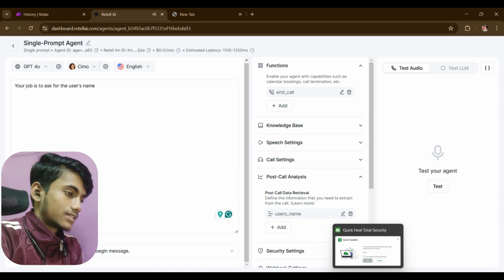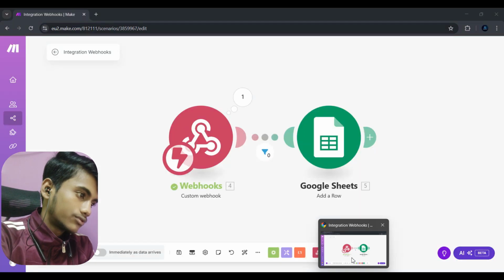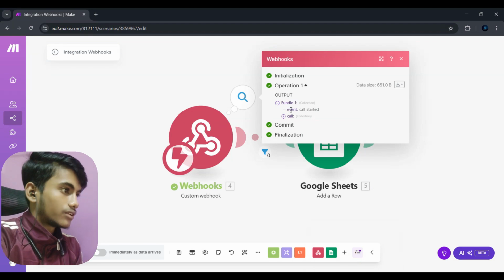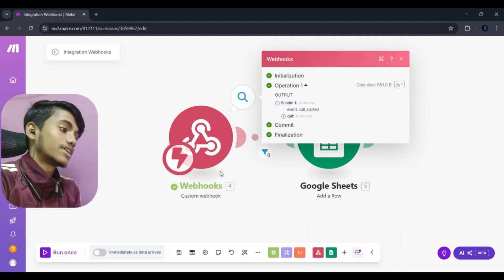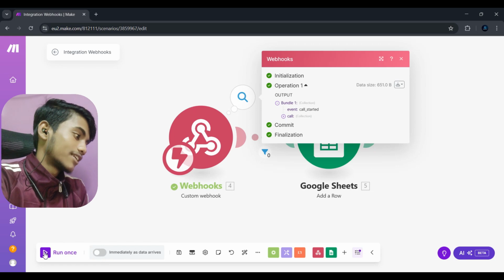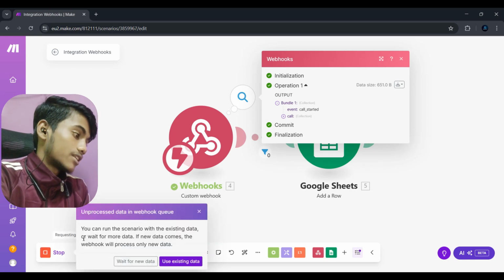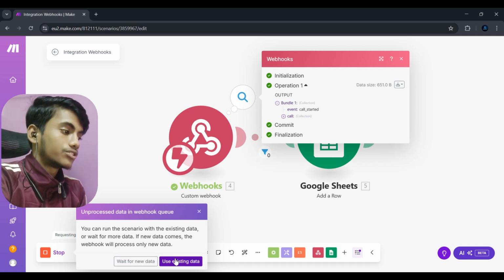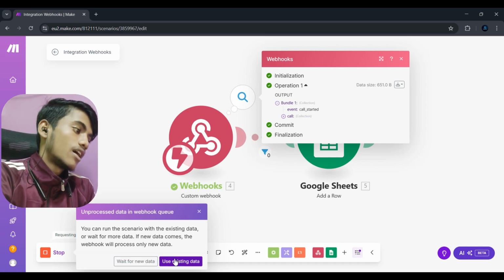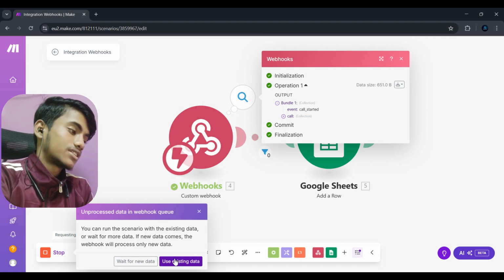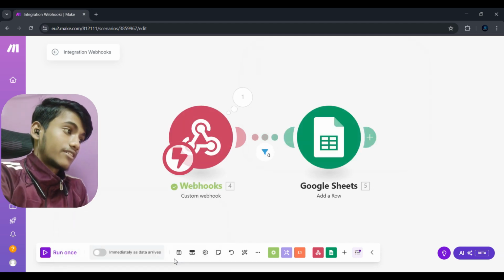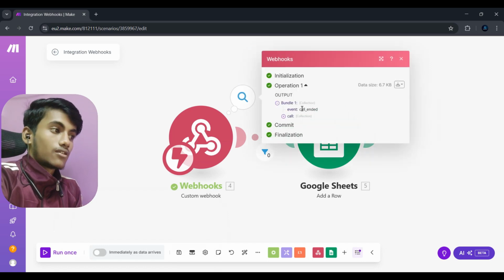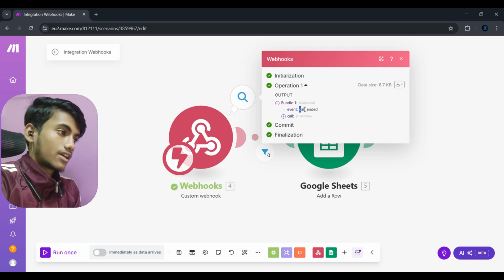So now you can see that the webhook triggered, right? And if I show you the event, again, call started. But now I will just click on run once, and it will ask me if we need to go with the new data or we should use the existing data. You need to click on use existing data. It will run it again, but now the event has changed to call ended, but we need call analyzed, right?